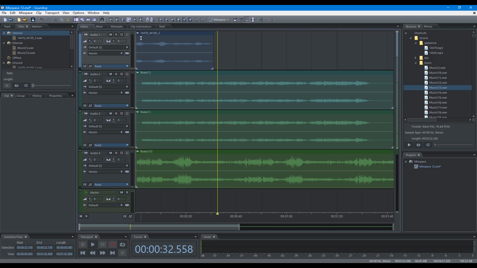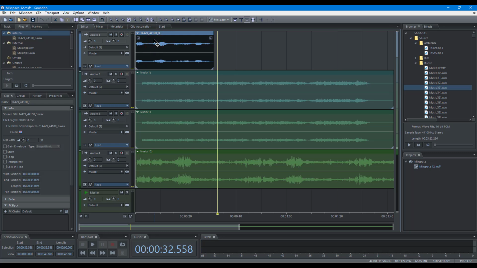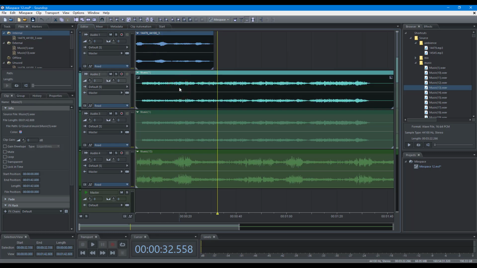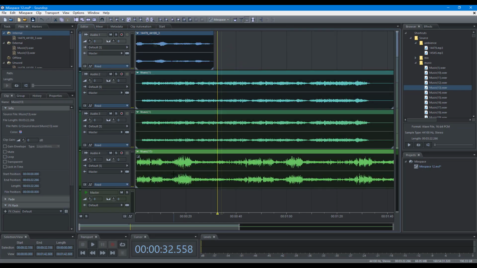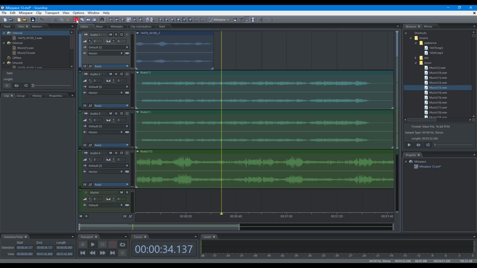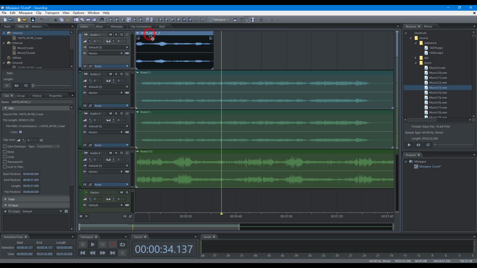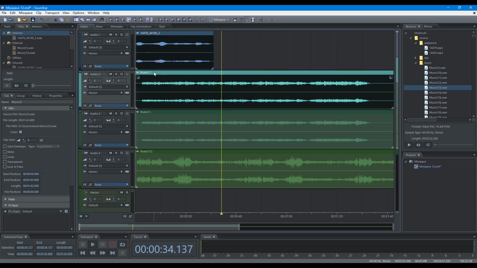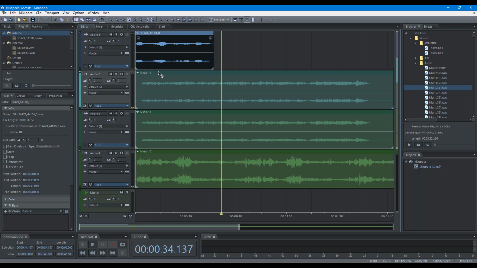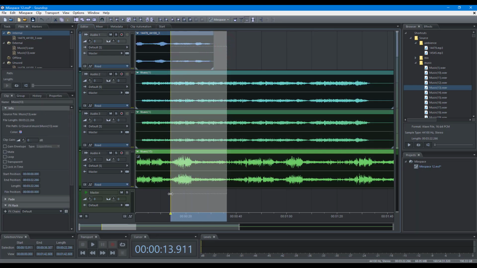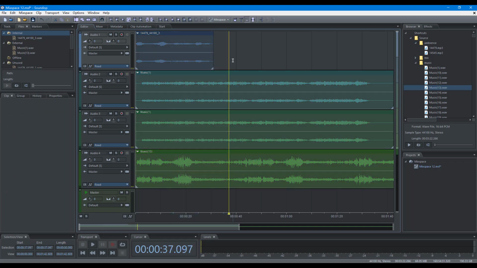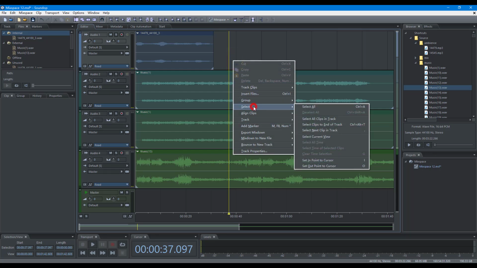To select clips, when the Object Selection tool is activated, click to select a clip. Hold the Control key and click to select or deselect a clip. Drag out a rectangle to select clips within the rectangle. When the Time Selection tool is activated, click the title bar to select a clip. Hold the Control key and click the title bar to select or deselect a clip. Drag out a rectangle to select clips within the rectangle and select the time range. And you can also use the commands in the Select menu to select clips.